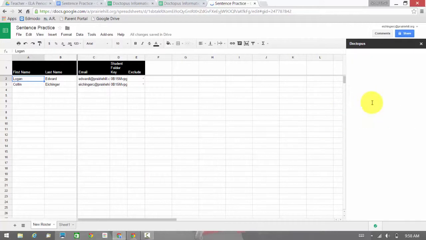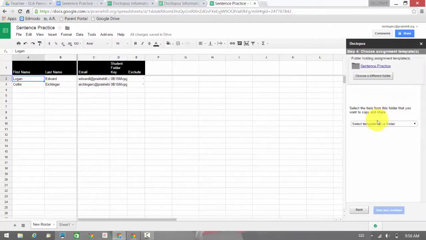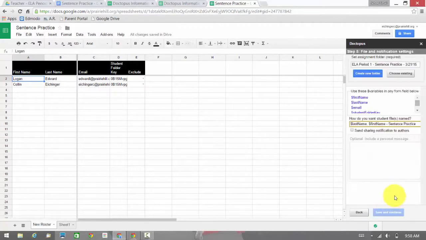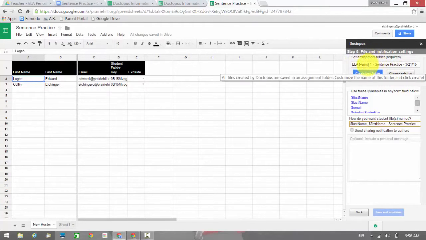So now it's loading to find all the files in this folder. And then it's the document sentence practice. I'm going to hit save and continue. And this is what the assignment folder is going to be named. So what this is going to be, you can choose a folder that you already have, but I'm just going to leave it like this.